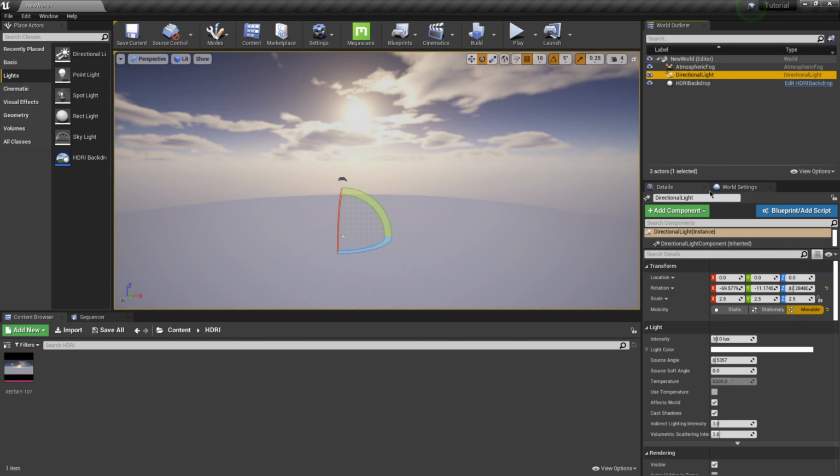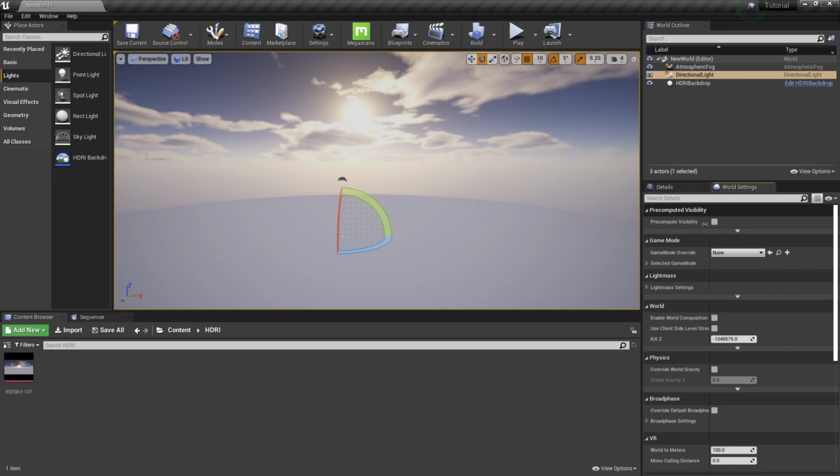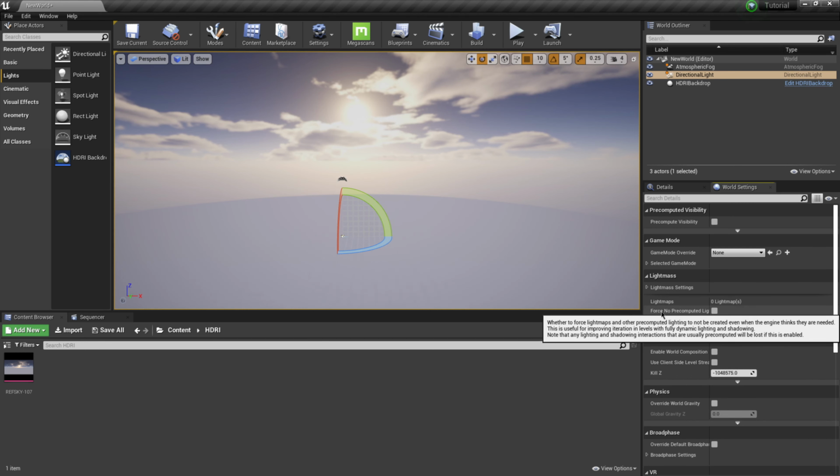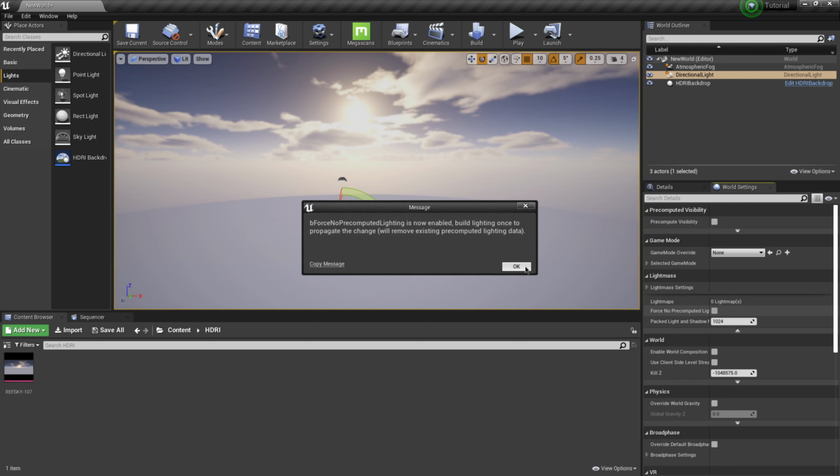And next thing I want to do from here is come over to world settings. I want to come right here where it says light mask and this down arrow. I want to force no precomputed light. I want to click this on. And then I'm just going to click OK.